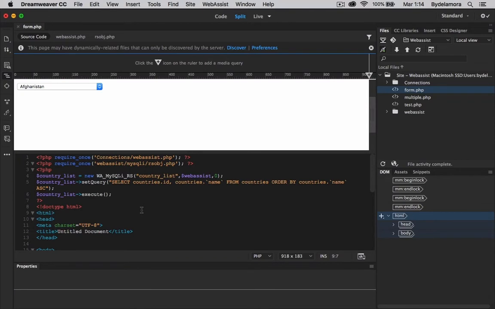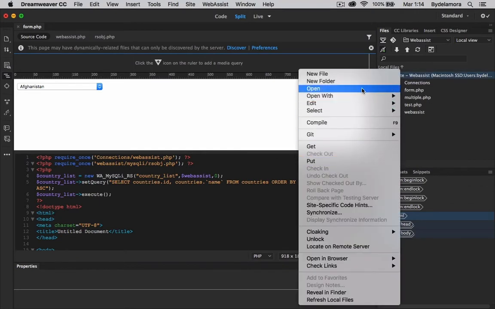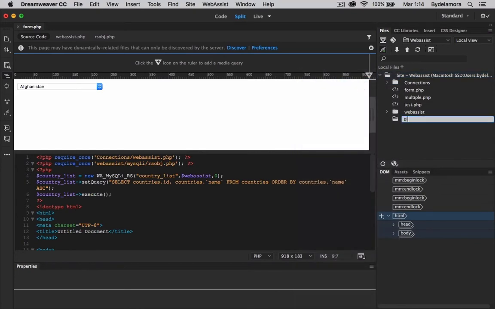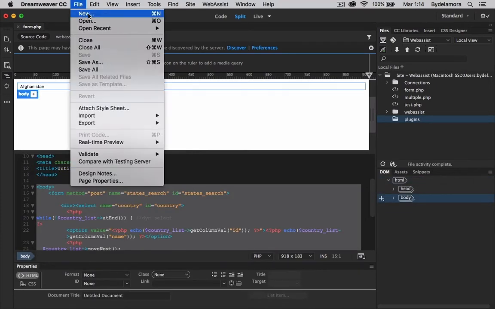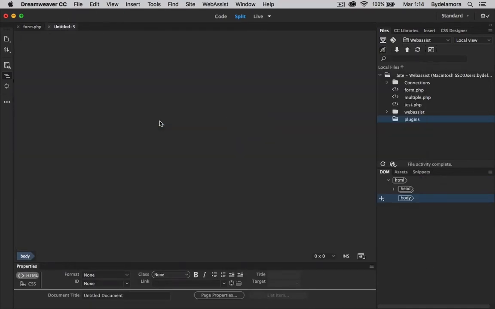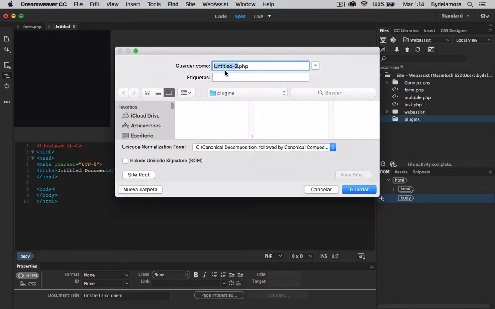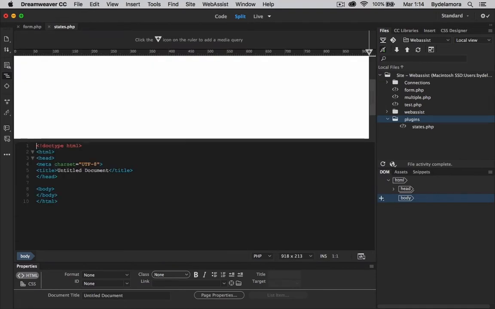Now we're going to create a second select that depends on the first select. To make this, we're going to create a new folder called plugins. So let's click here, new folder, called plugins, and create a new PHP file. We're going to call it states. So we have our plugin folder with our state file.